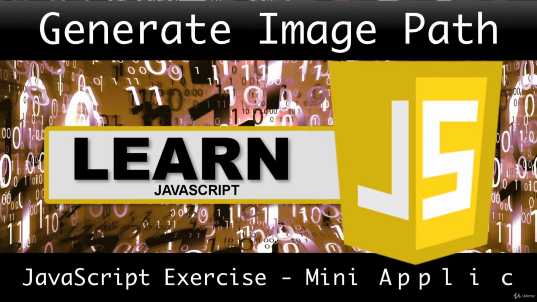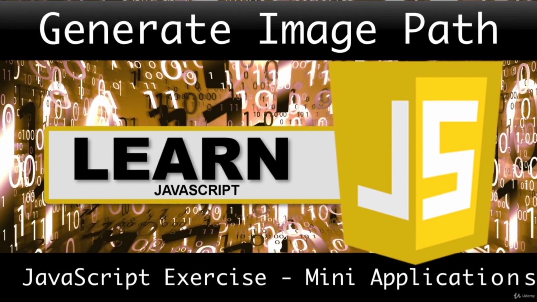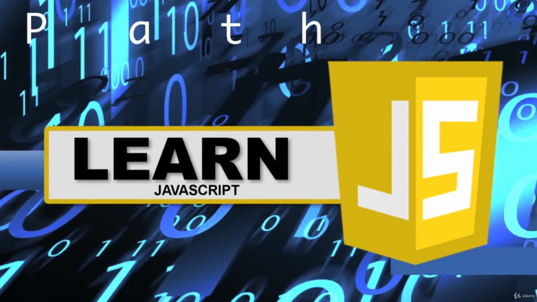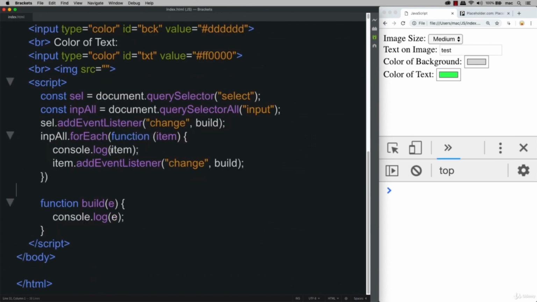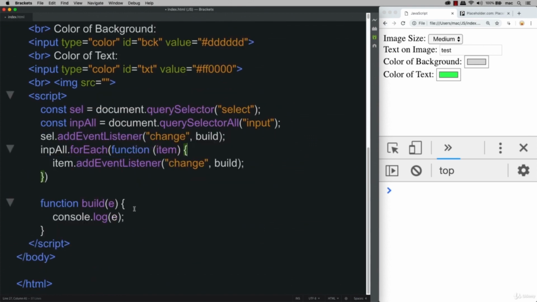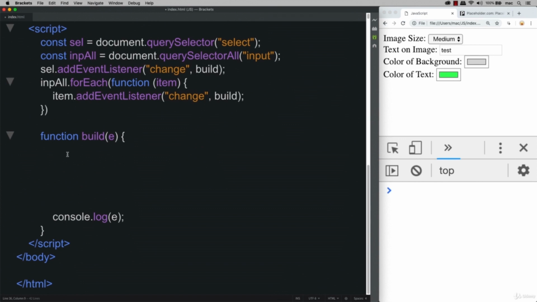Welcome back. Are you ready to build the image path using our JavaScript form? So now that we've got all of the inputs set up, we've got the event listeners added in, we can remove out the console messages. And going down to build, the next objective is to get the values that are contained within these inputs and apply them into our image path.